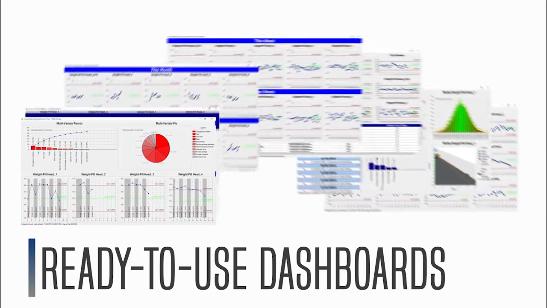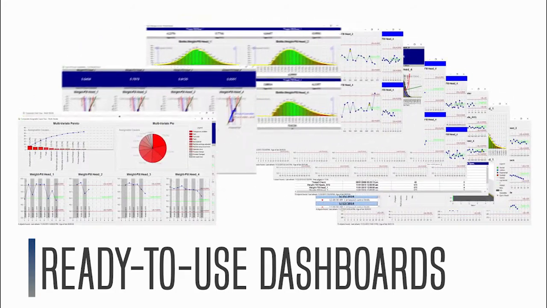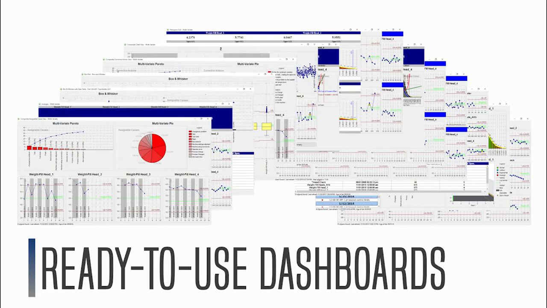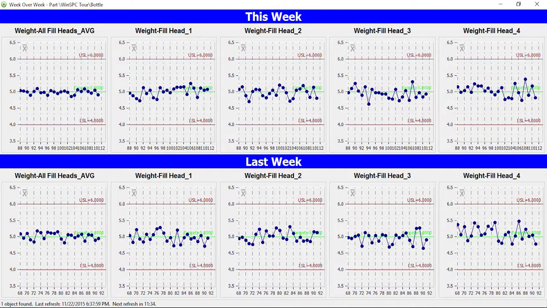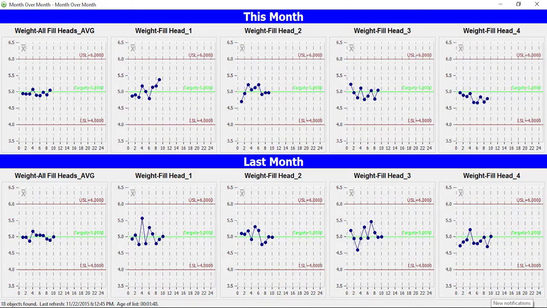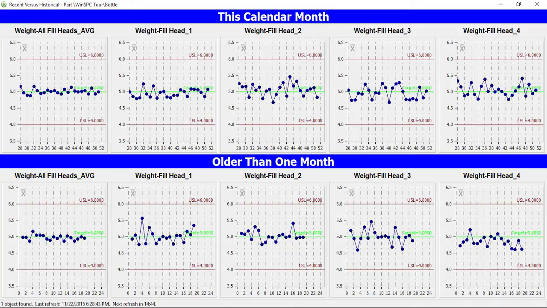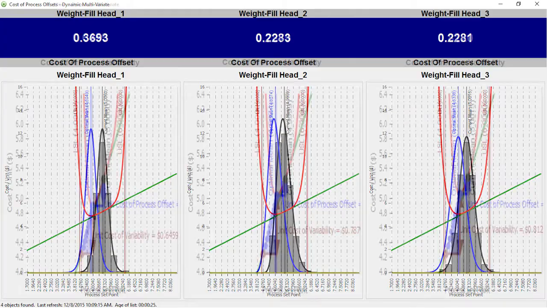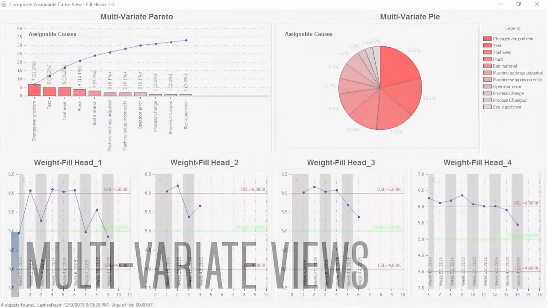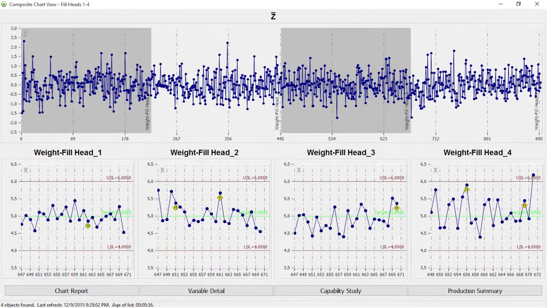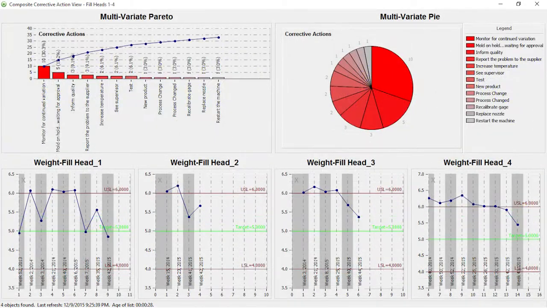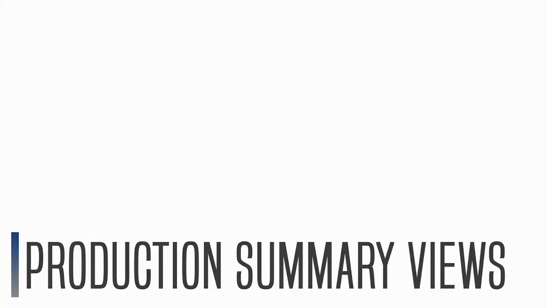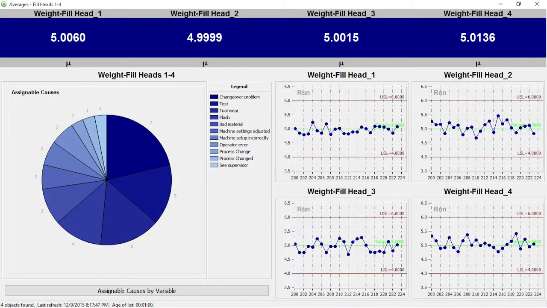A number of dashboards already configured and ready to use come with WinSPC. These target vital information needs and include comparison views that show the current week or month in relation to an earlier period, cost-based views that quantify loss related to variation and offset from target, multivariate views that provide insight into related processes as a whole, and production summary views that present real-time operation status.